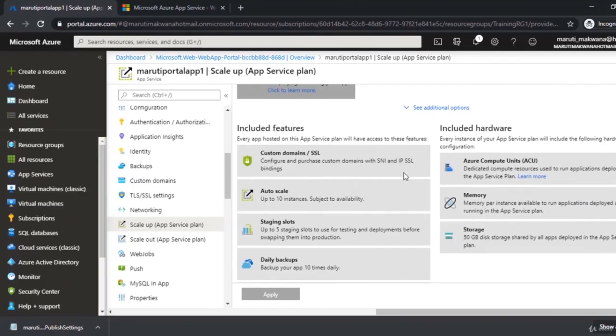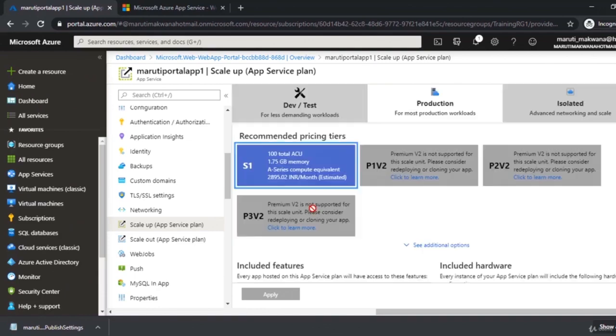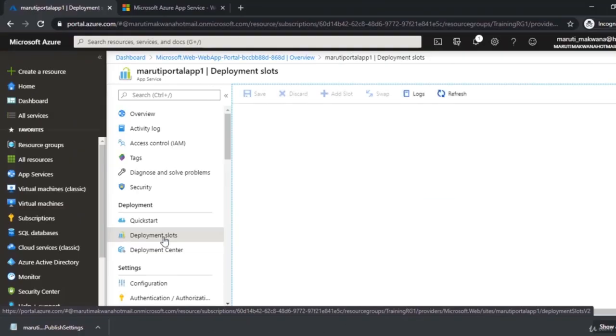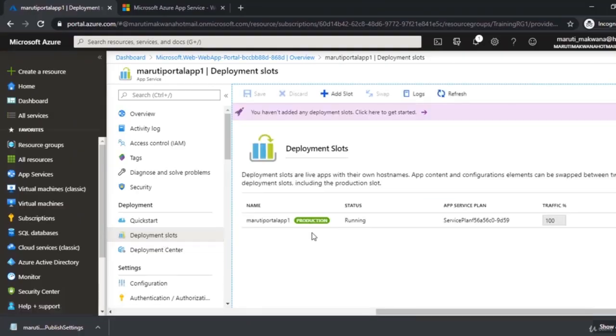Like I can have up to 5 staging slots, and I can scale my application up to 10 instances. On the left side we have a section which is deployment slots. It's showing me that I do not have any deployment slots right now. I have only one deployment slot, which is my actual production, which is associated with the actual URL of this application. If I want to add a deployment slot and deploy applications on it, we can do that.